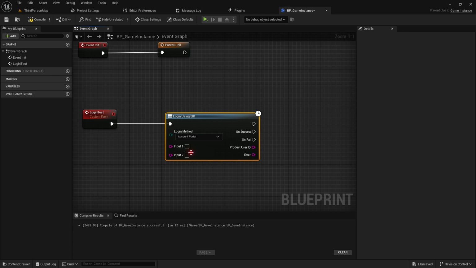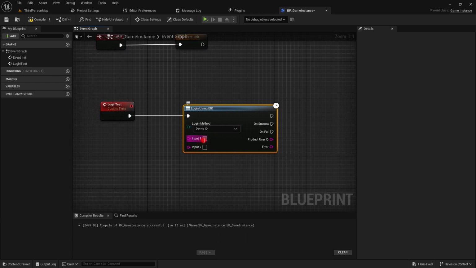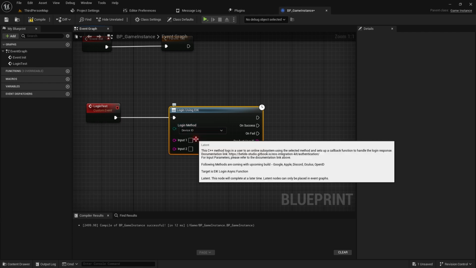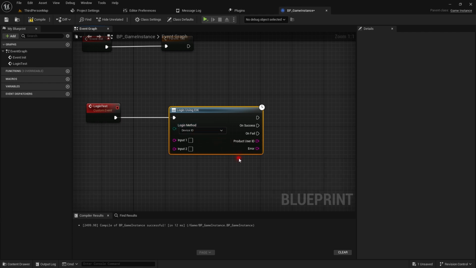So let's select device ID, and here we will have this input 1 and input 2. We don't require that. Device ID basically is anonymous login using the device that you are using, and it doesn't save any data back in the EOS. So if you change your device, all the data will be lost. Same way we can use Epic Launcher and persistent auth, but the main thing that I want to show is the device ID, because most of us would be using that only.